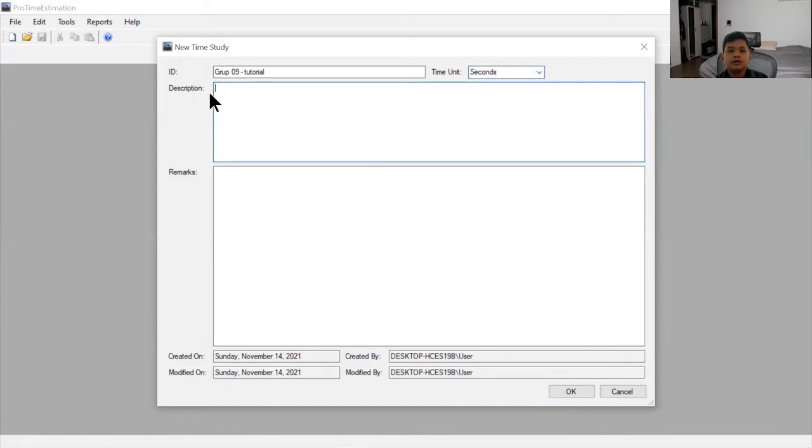Description and remarks are optional. You can fill it or not, whatever is based on your need. But I don't want to fill it. Just click OK.